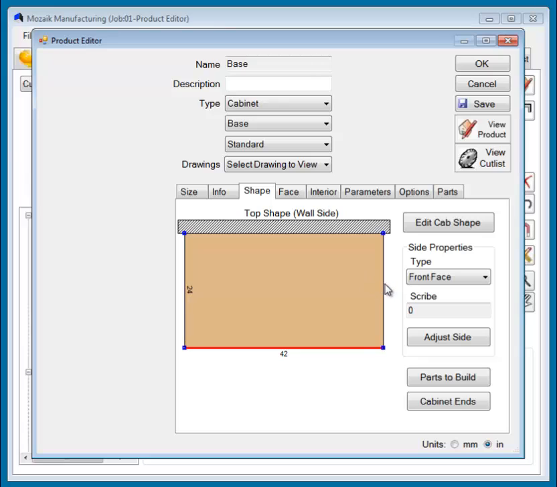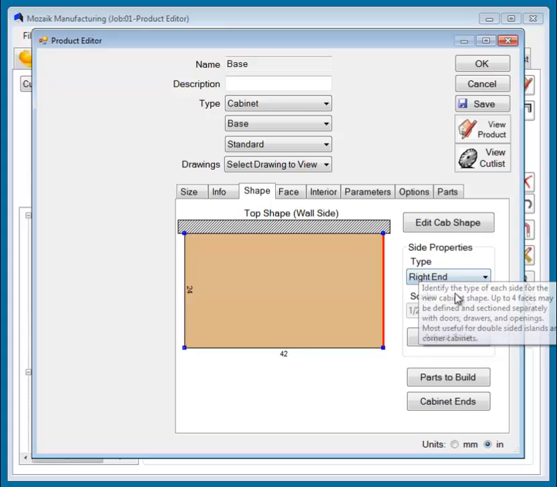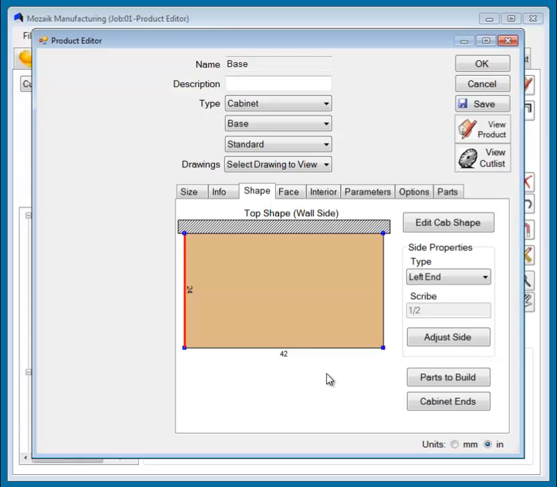Now if we click on the right edge, we can see that that's currently defined as a right end, and notice the scribe being listed at a 1/2 inch, but it's grayed out. As long as the end is defined as a right end or a left end, your scribe will be defined automatically based on where the cabinet is positioned in the room. So if the left end is exposed, it will automatically be defined as a finished end and the scribe will be altered accordingly. If the left end is positioned next to another item and it's defined as an unfinished end, as it currently is, the scribe will be automatically set according to your parameters in the product library.